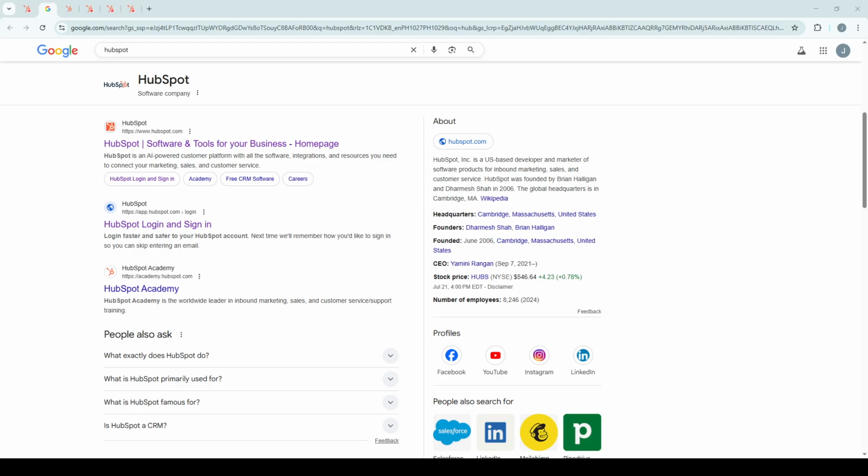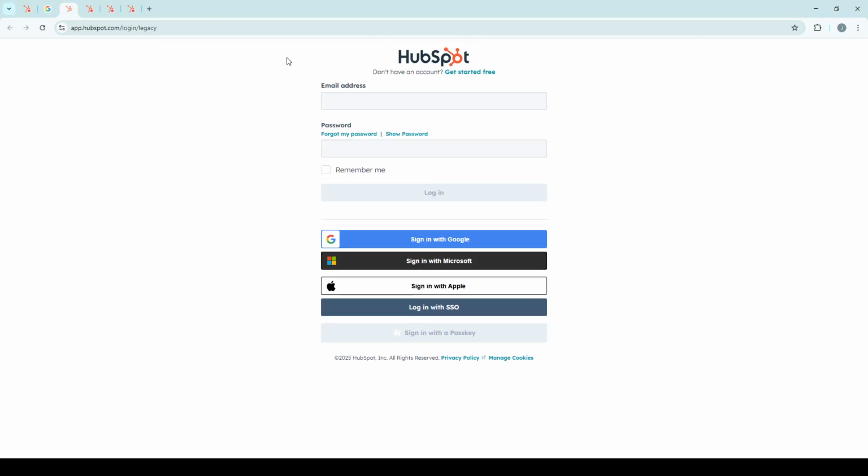First off, you'll want to log into your HubSpot account. If you don't have an account yet, don't worry, signing up is easy. Just head over to the HubSpot website and follow the sign-up process. Once you're in, you'll find yourself on the HubSpot dashboard, from where you can access all of HubSpot's powerful tools.